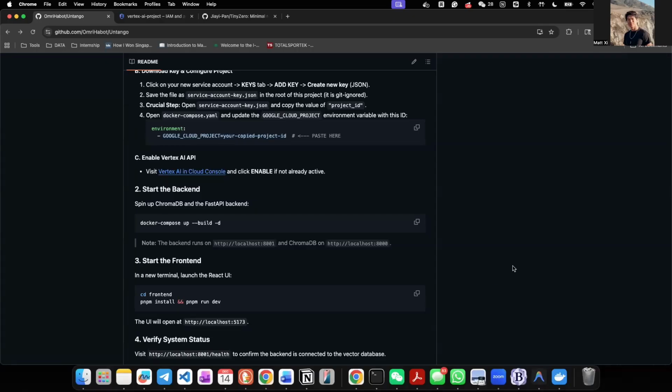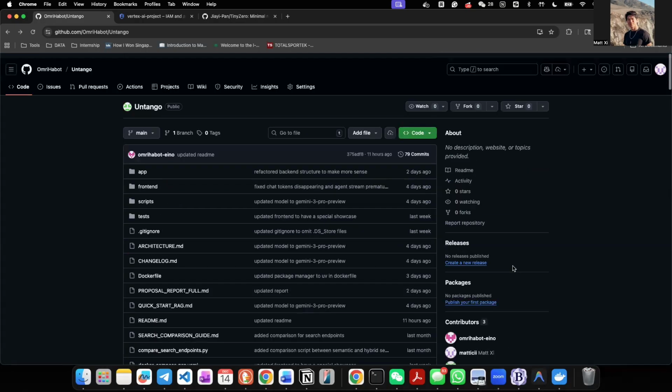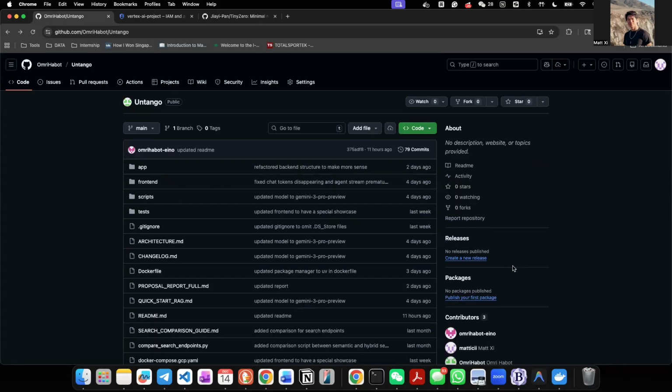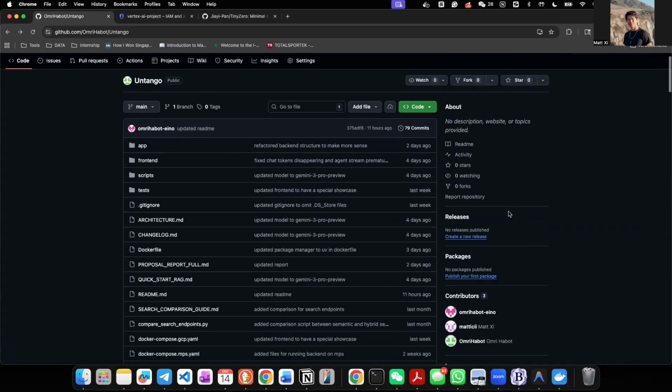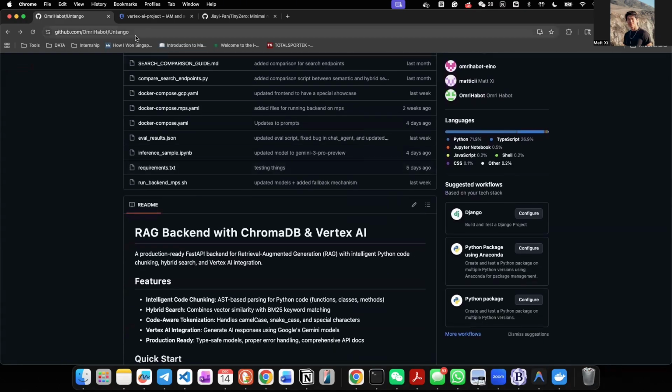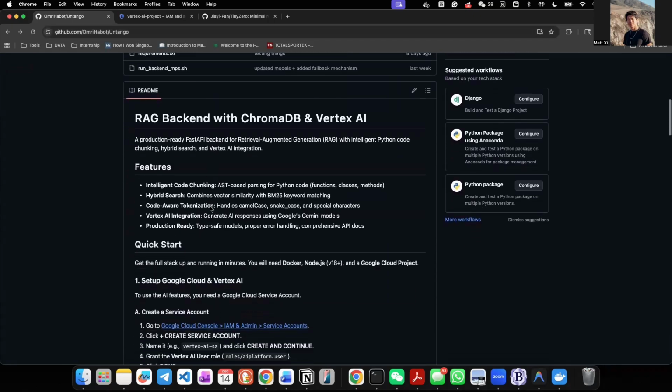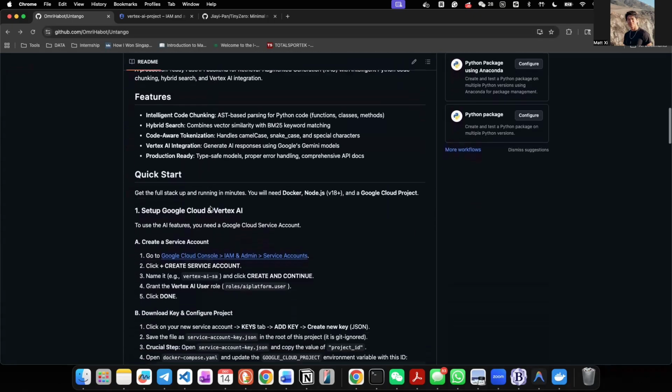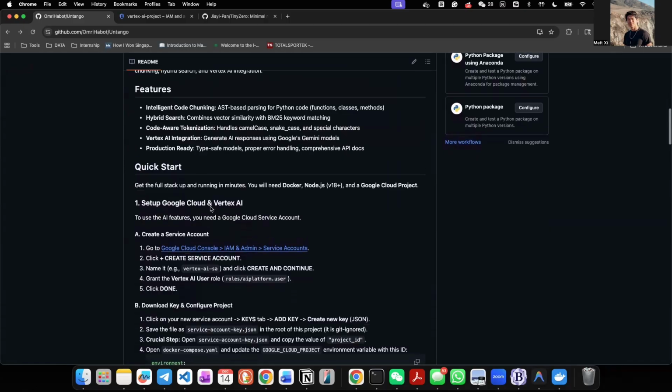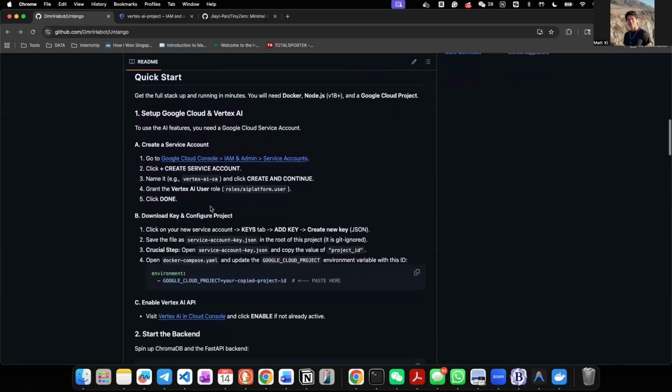Hi everyone, this is a tutorial on how to install our project Untango locally so that it can help you ingest GitHub repositories and give you suggestions on how to run them efficiently. When we come to the GitHub repository for Untango, the README file includes a detailed version of how to install it on your local device and how to run it.